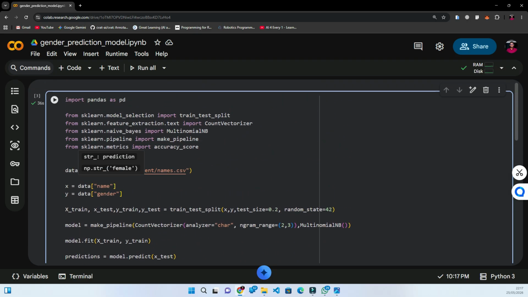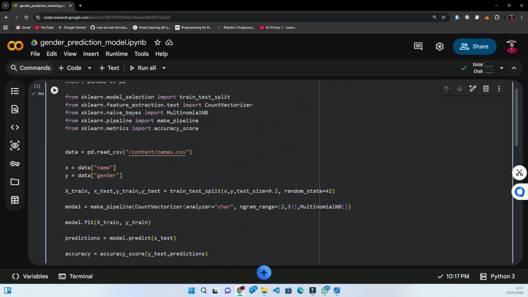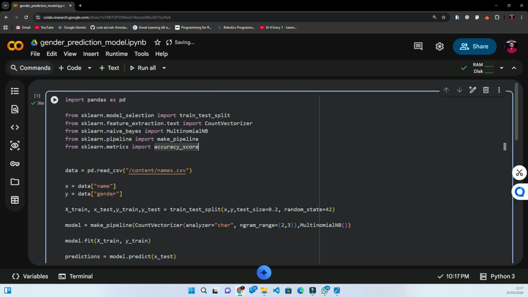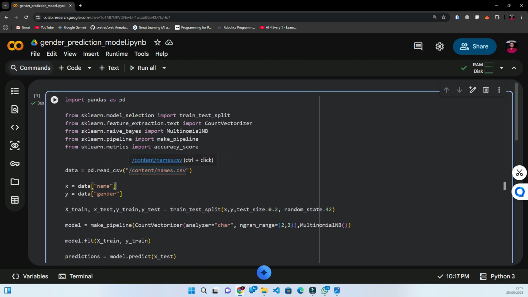So this is how you can create a machine learning model which will help you to predict gender from names. To make your model work very well, you have to supply a dataset with enough names. In this case, we are supplying 10,000 names. That file combines both females and males, but it will be better if you supply more than that.